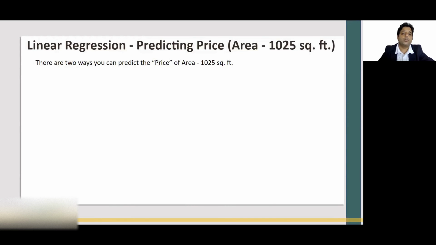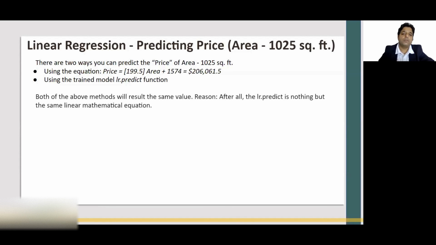Here, there are two ways you can predict the price of this home. First one is using the equation. You take that equation, which you just came to know about based on the properties shown, and write it out and find it for yourself. Or use the machine learning learned model, which is lr.predict. Please note that in the previous section, we discussed lr.predict. In lr.predict, you would input the area 1025 and see the price. Please note that the price is unknown. We do not know yet.